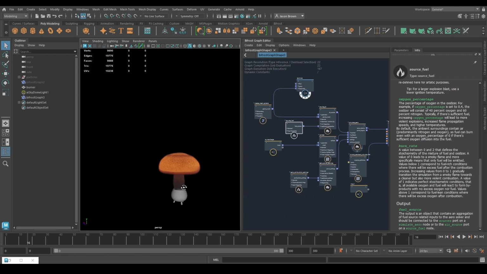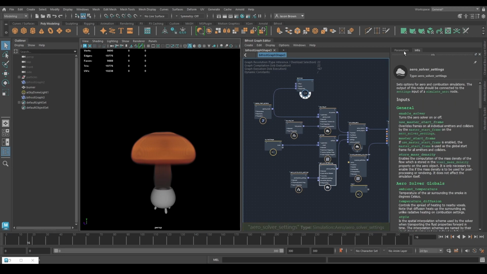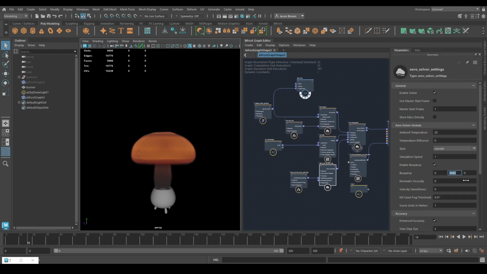We've still got our nice mushroom, very much a mushroom right now. So let's take a look at the solver settings. Again, very familiar stuff. I'm just going to take my buoyancy down to -3. Let's set our style to fluffy. Solver's enabled. Let's see what this does for us. So once again, we've got the same problem.